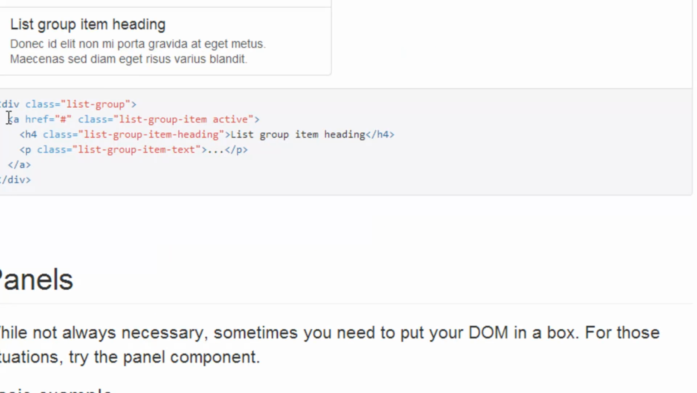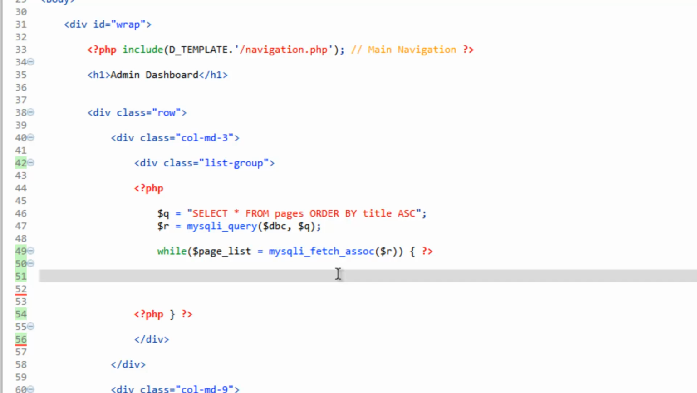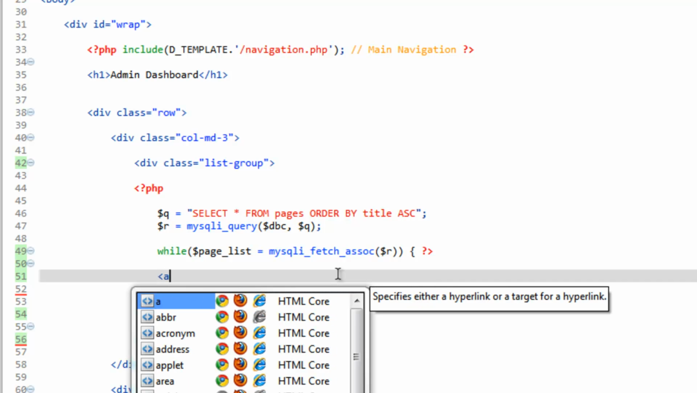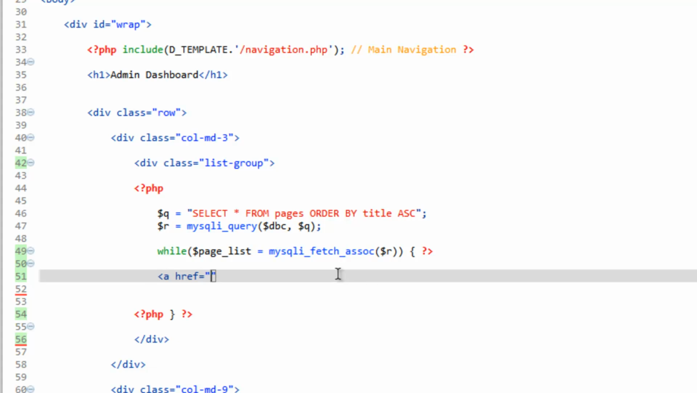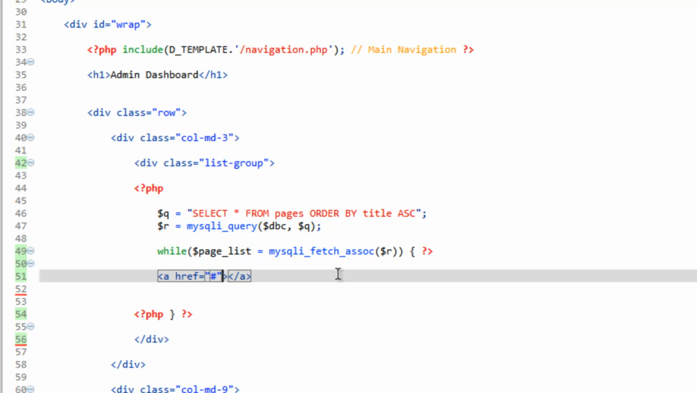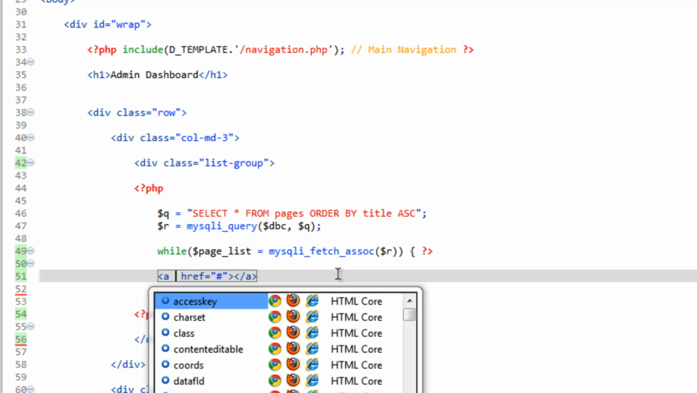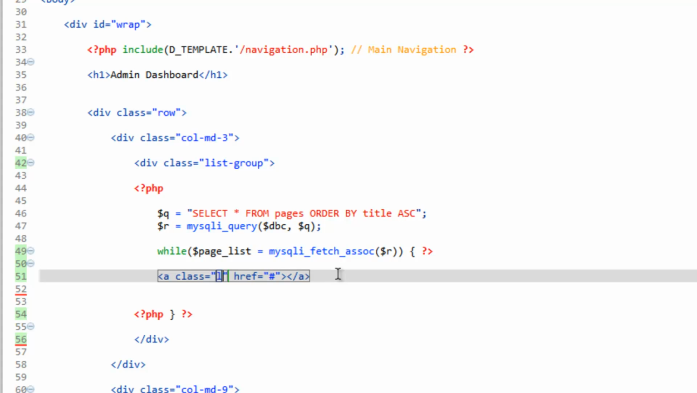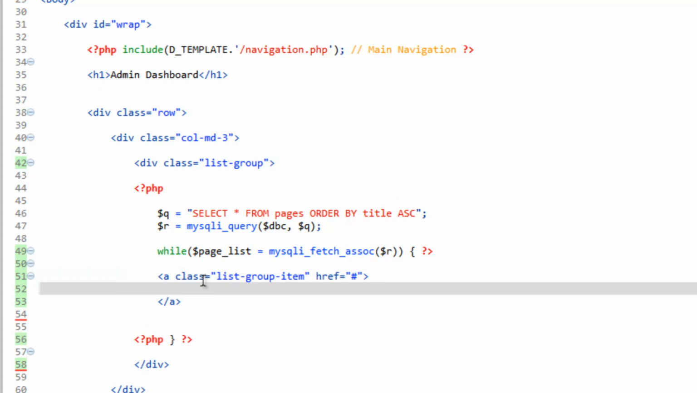Now let's look at the other components. We're going to need to build an A tag or a link. So A, and we'll give it an href, and for right now we'll just put in a pound sign. And we'll close that. Let's see what kind of class we need to give it. Okay, we just need to give it list-group-item. Ignore the active for now. So give it a class list-group-item. So now the content of that item is going to go in here.